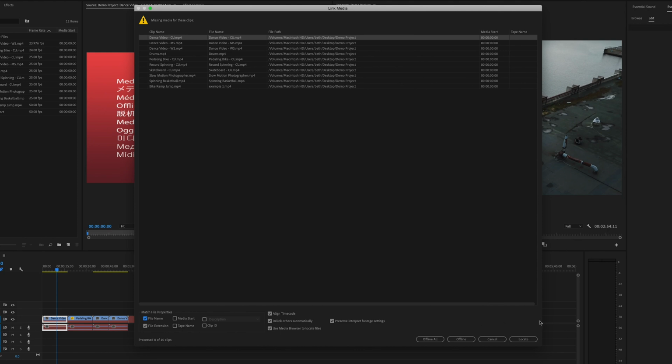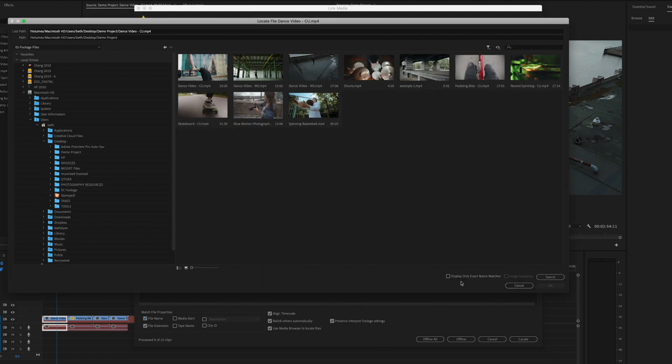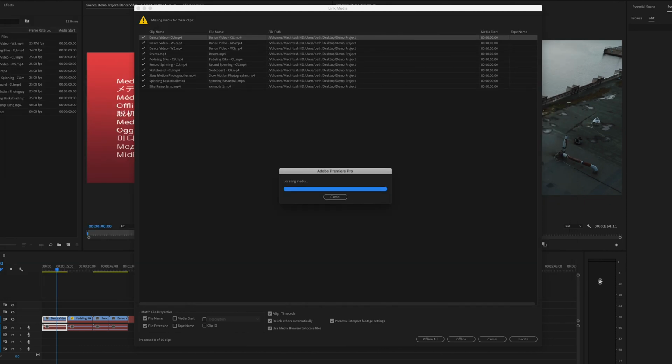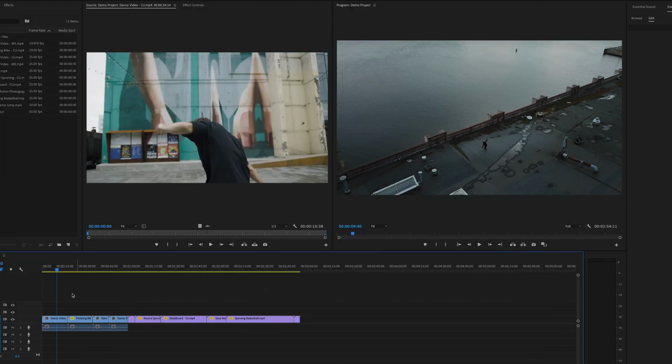When I hit locate, another quick thing that might save you some time if you have a ton of files in your footage, or if your files are named by numbers and they're kind of hard to spot very quickly, you can click this option that says display only exact name matches, and that's going to narrow this down and help you find exactly which one you're looking for. And again, this only works if you haven't changed the name. So if you know you haven't changed the name, then that can definitely save you a lot of time and narrow down a large number of clips. And then I hit OK. And now, as you can see, my project is restored.